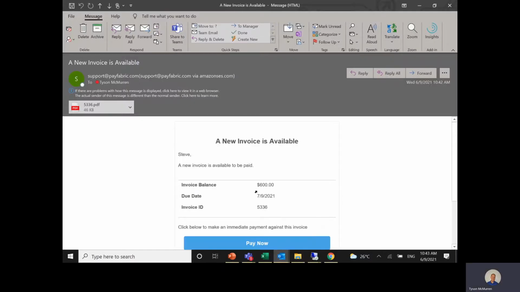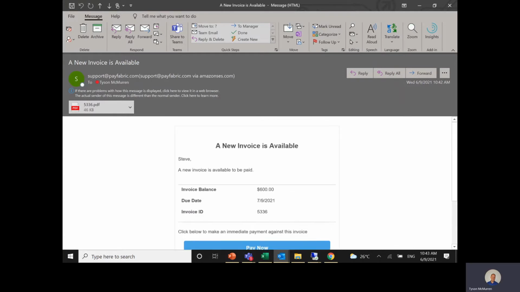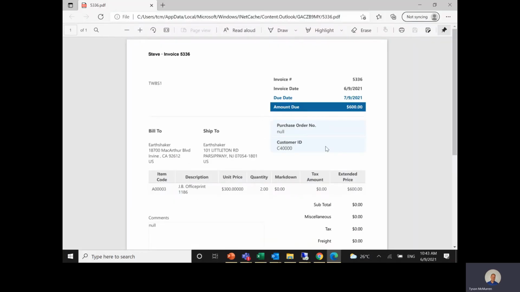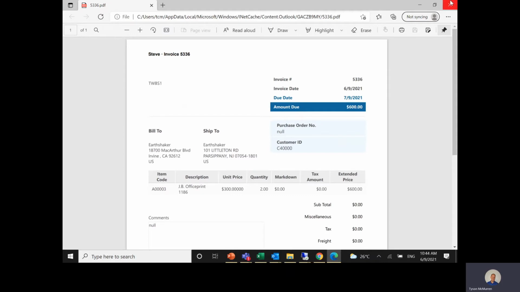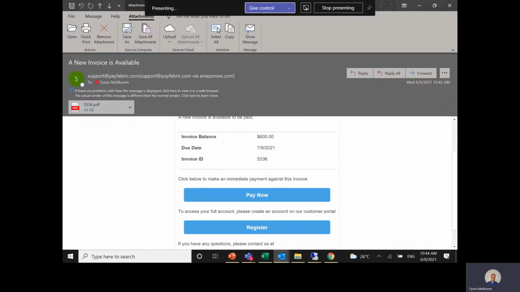So here's the email that just came through for the $600. And you can see here that you can make this layout however you need it to be. And if we just go back to that email, you can see here that we have a Pay Now button, and then you can also register to sign up. This is where, if you register, you can actually set up your wallet and those types of things.